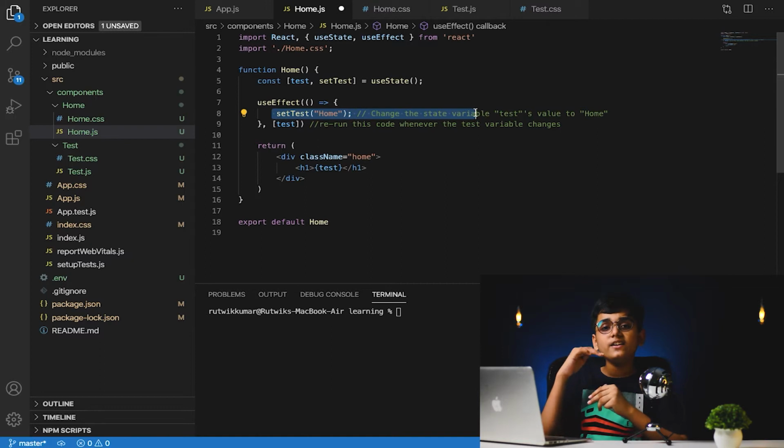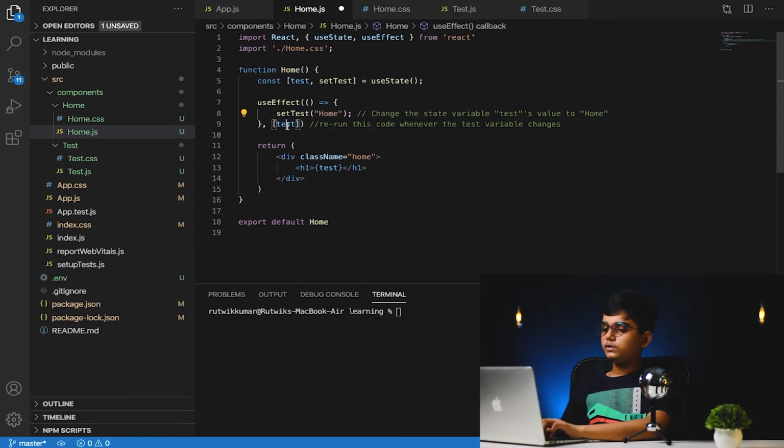So this will run infinitely, because once the state changes, it will run again. Once it runs again, it will change again. It will run in an infinite loop, and it causes the same error, but it will not show an error. It will just slow down your computer, and it may eventually crash as well. So we should not use parameters like these.